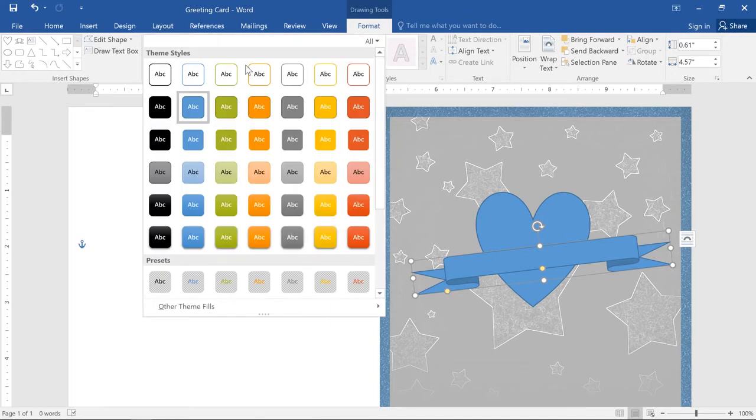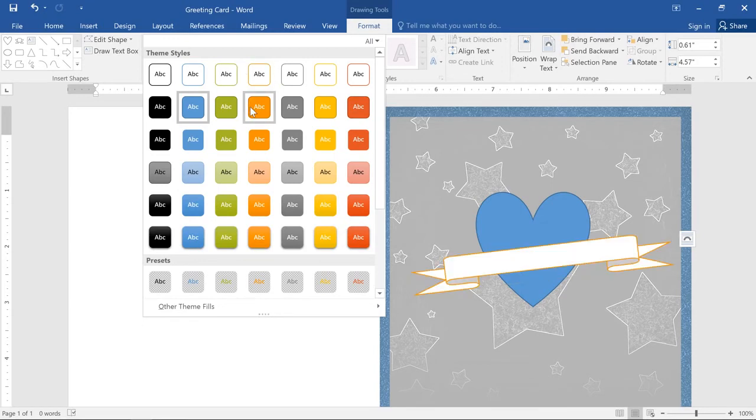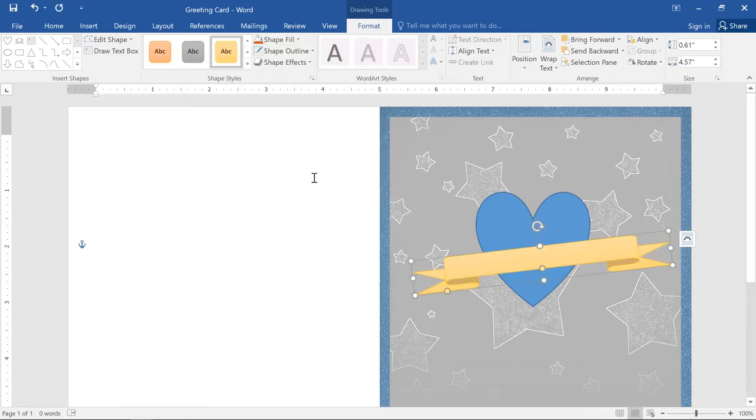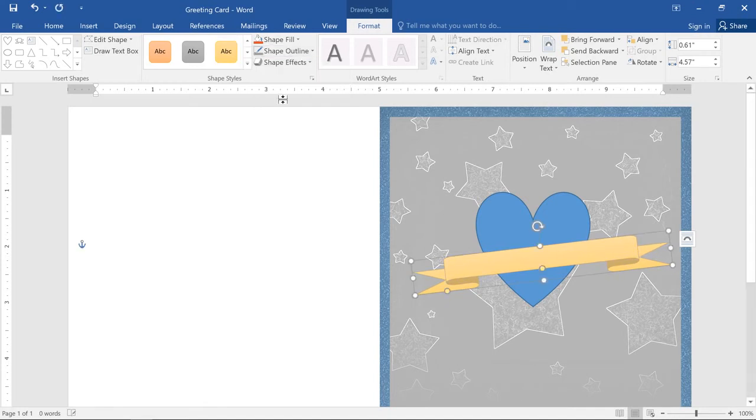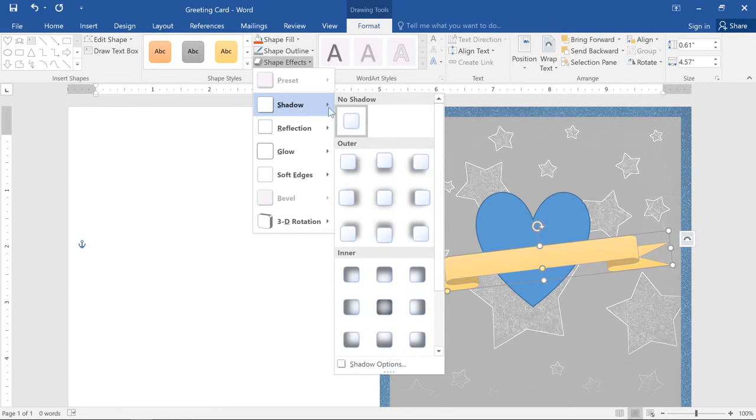These options depend on the colors and shape effects that are part of your current theme. Just mouse over each one for a preview and see if there's anything you like. You can also use the commands on the right to choose your own formatting options. In this example, I'm going to change the outline color and then use the Shape Effects command to apply a shadow.